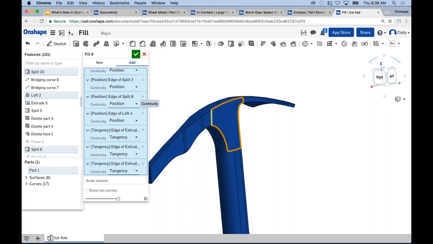Or I want to blend the face from this, maybe loft or some unrelated feature, between these two things, right? So fill is absolutely a vital command if you're doing any kind of complex, more advanced shapes. A command like this becomes really, really valuable.